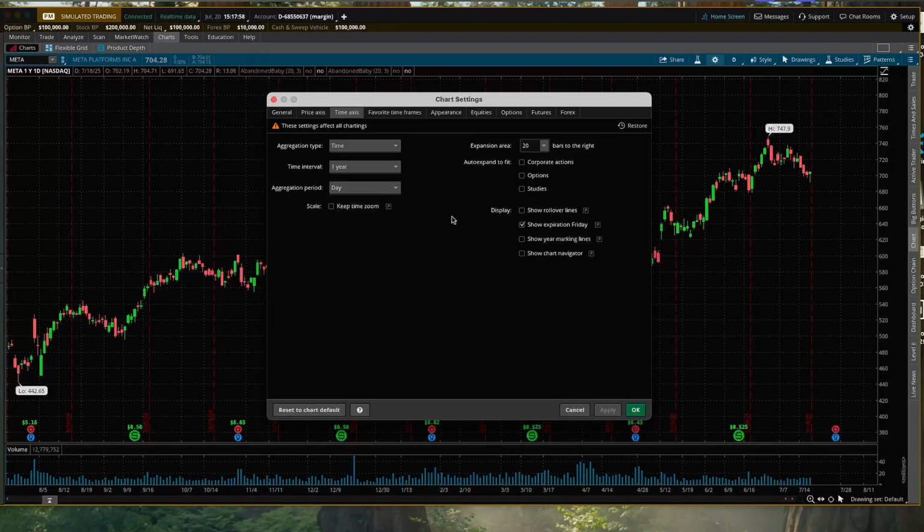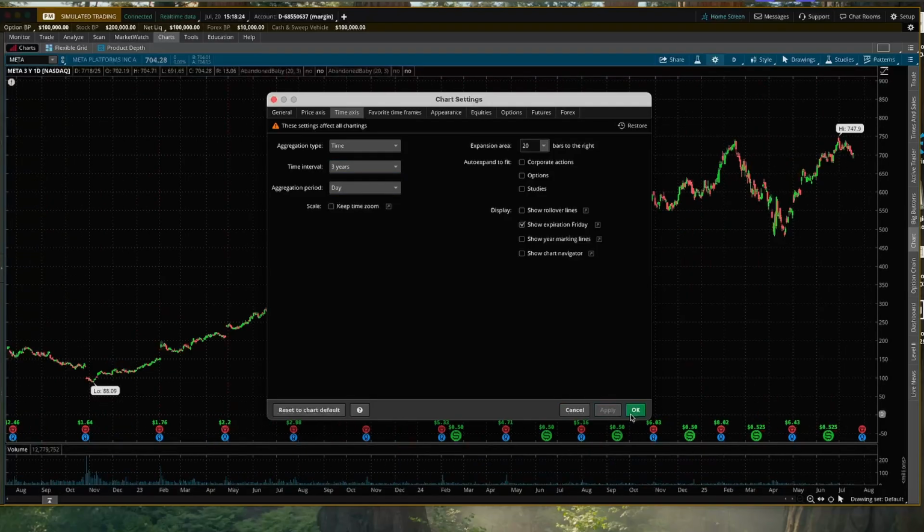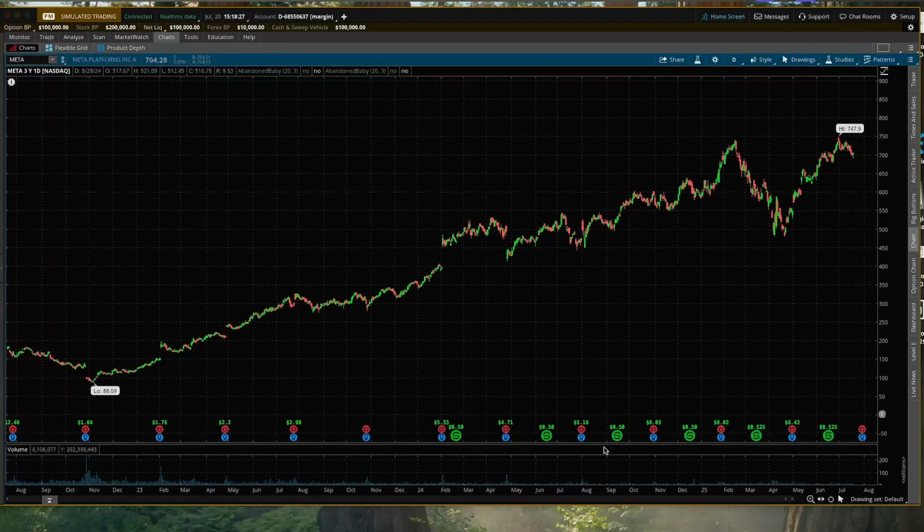Now, please be advised that if you change the aggregation period from day to 2 days or 3 days, and if you're changing the time interval to 2 years and 3 years, what this does is it provides the information for the last 3 years. Let's show this. So let's say I did 3 years of the daily chart, I'm going to apply. And I can see for the last 3 years, all the way Meta was trading at $88.